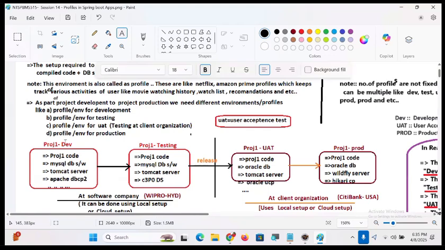Project 1 dev, what is there? Project 1 code is there, MySQL database software is there, Tomcat server is there, Apache DBCP2 is there. That is the development profile, I'm assuming. Testing, same thing, but instead of Apache DBCP2, I'm using C3P0.